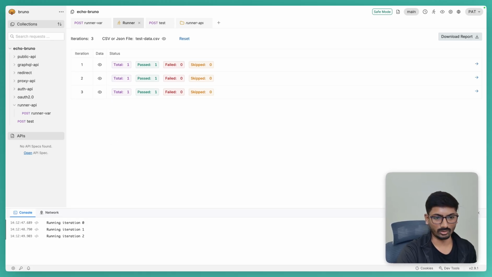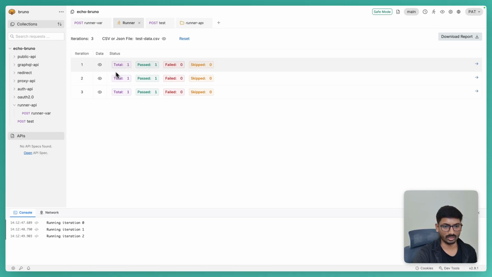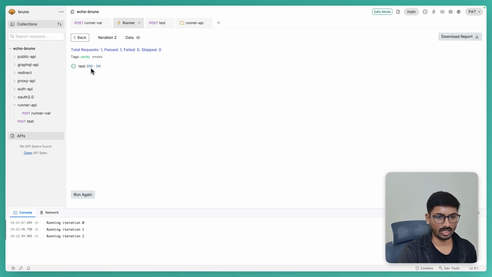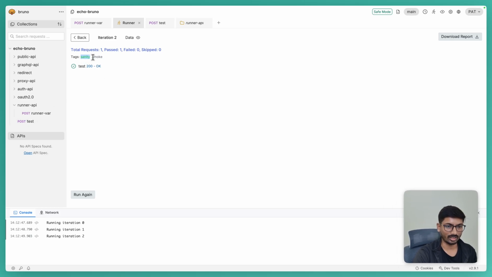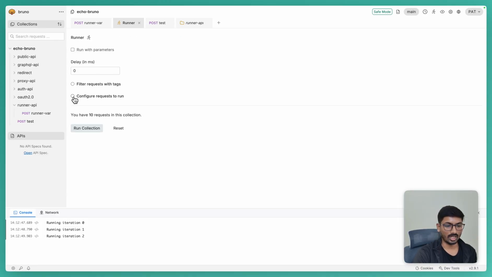As I'm executing this, as you can see in my first iteration, only one request is executed with the tag called sanity. As you can see, it's 200, because we are not sending any data, so it's not executed. If you go here, as you can see, I ran my iteration 3 times, and I just executed a test because I added this tag as a sanity and removed it as a smoke. So as you can see, you can control the request execution.